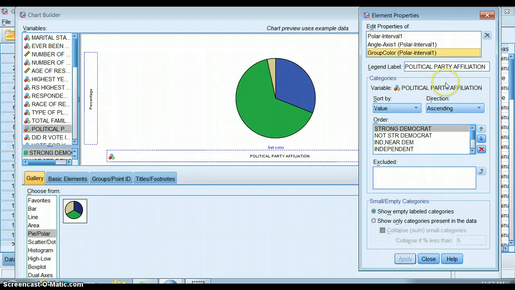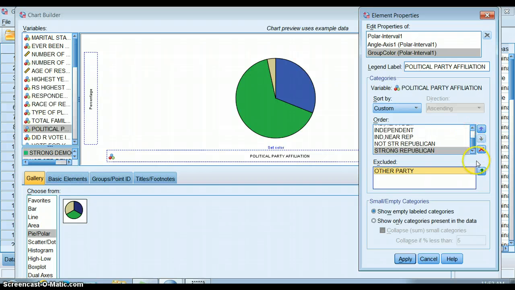We also can change how it's organized. Do I want it to be ascending or descending? Do I want to sort it by the value, by the label, or some sort of custom sort? If I wanted to do a custom sort on these, I could move them around. I wouldn't necessarily want to do that. This is an ordinal variable, so we should keep things the way they are. But you can do things like, if I want to make this chart just about whether people are Republican, Independent, or Democrat, I could take out people who are members of another party. Or if I've forgotten to exclude my missing values, I could do that here. So I can customize what this looks like.